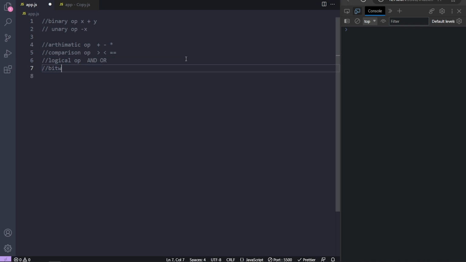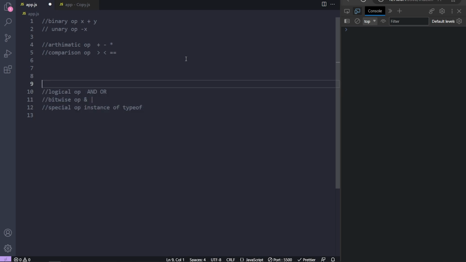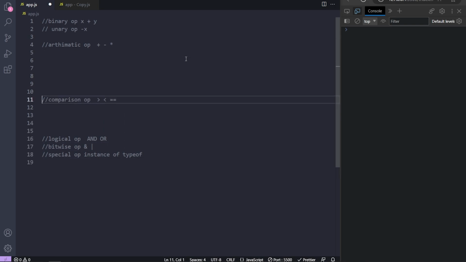Next we have bitwise operators, which perform operations on the single bits of values, like bitwise and and bitwise or. And the last one is special types of operators, like the instanceof operator or the typeof operator. Now we will cover all these types of operators in two parts. In the first part, today's video, we'll cover only arithmetic and comparison operators. In the next part, we'll cover the remaining operators: logical, bitwise, and special operators. So we'll start with arithmetic operators.